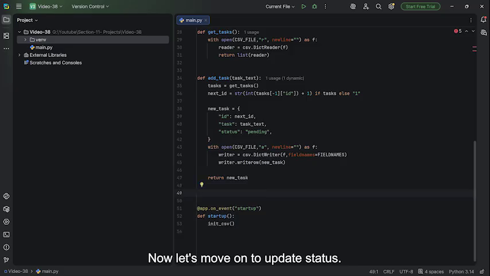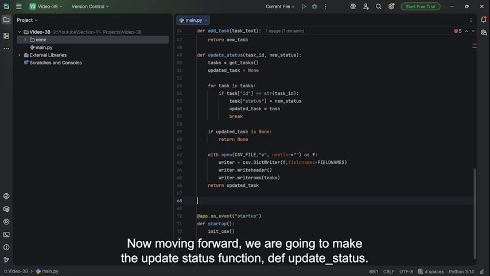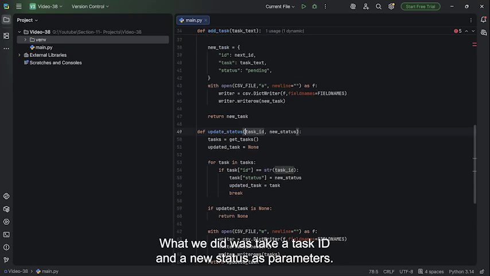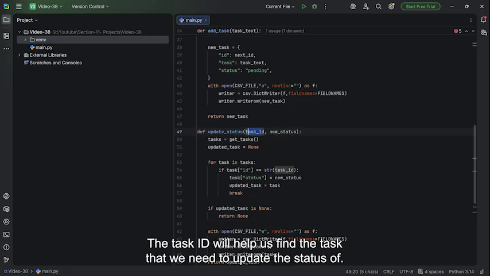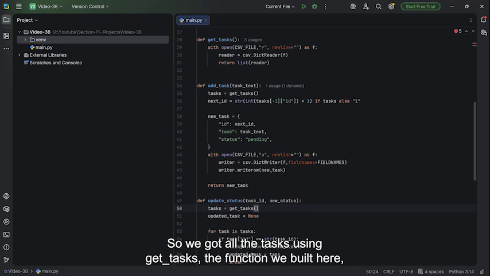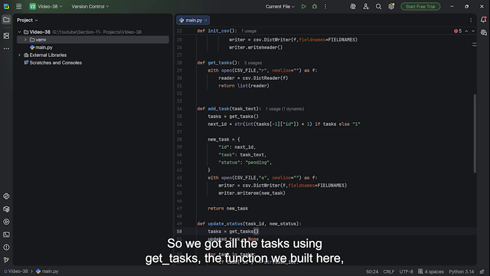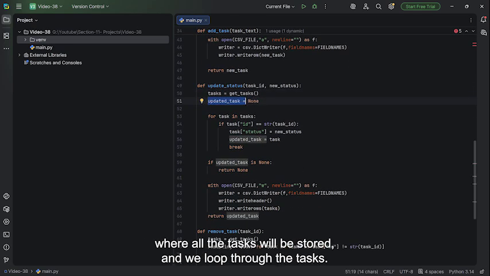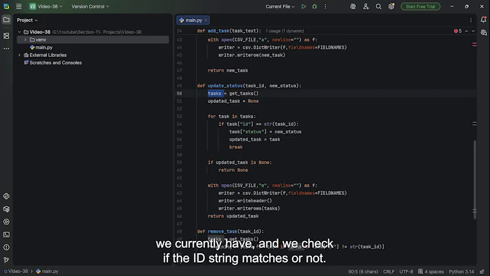Now let's move on to update_status. Now moving forward, we are going to make a delete task, def remove_task. So let me explain both of these. In update_task, what we did was we took a task ID and a new status as a parameter. Task ID will help us find the task that we need to update the status of. So we got all the tasks using get_tasks, the function we built here, and then we initiated an updated_tasks variable where the updated tasks will be stored, and we loop through all the tasks we have currently, and we check if the ID matches or not.